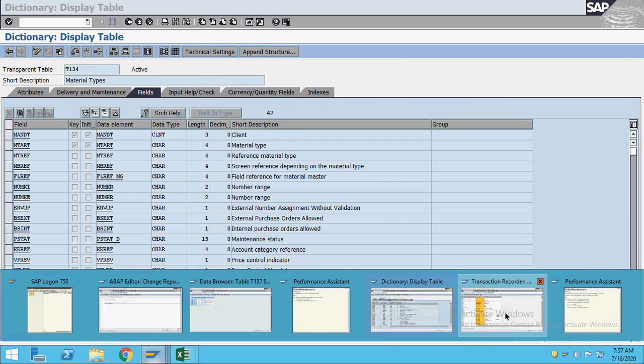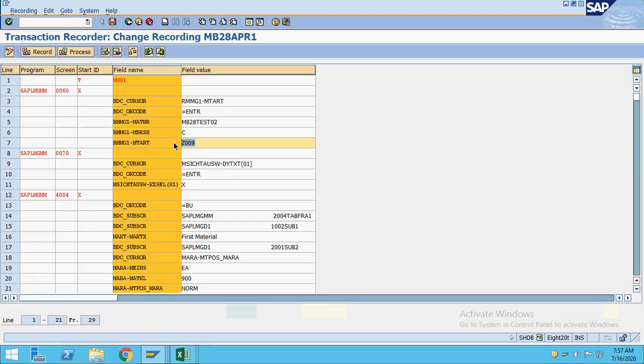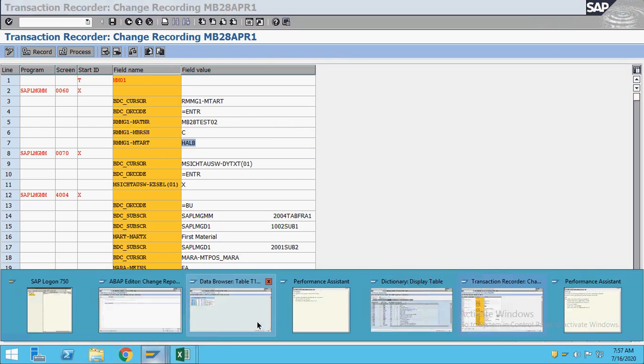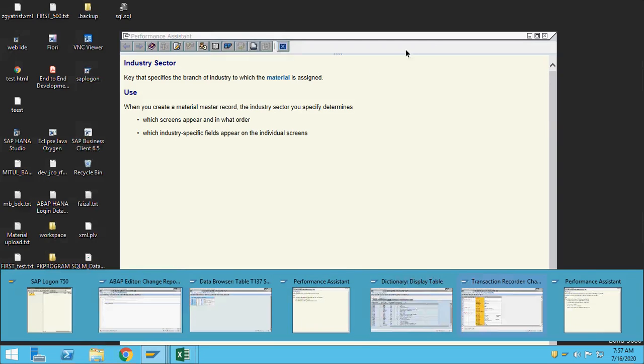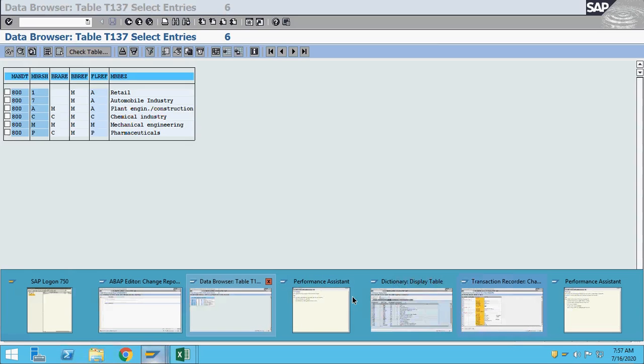Now what I'm trying to do over here: if you go and check the recording, here it's Z009 MTART. The material type is the Z009 finished product. FERT is also a valid one. You can take the FERT, whatever the valid material type, raw material, HALB. Anything we can take as a valid material type. Whatever we would have selected while creating the material, it will capture.